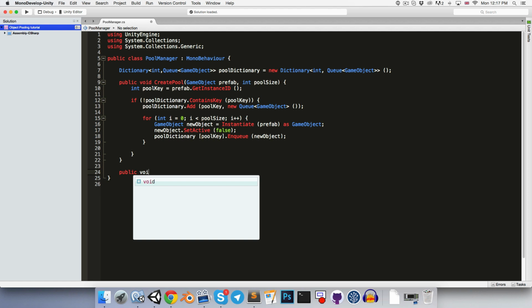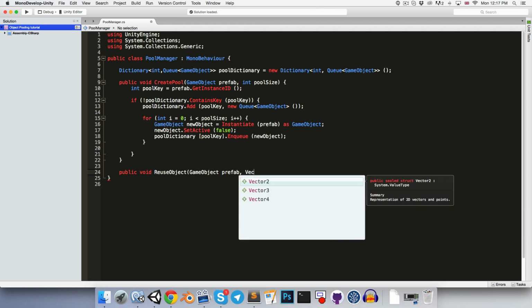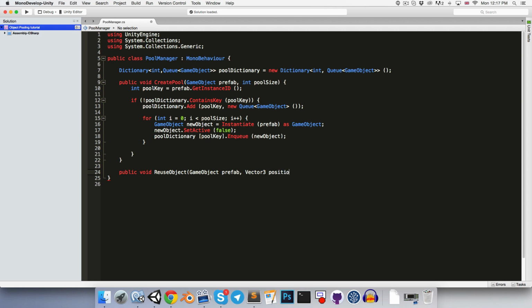So next we'll want a method for actually reusing the objects in our pool, so we can call this ReuseObject. We'll take in a game object for the prefab that we're dealing with, and then, as if we're instantiating it, it will also take in a Vector3 for the position and a Quaternion for the rotation.